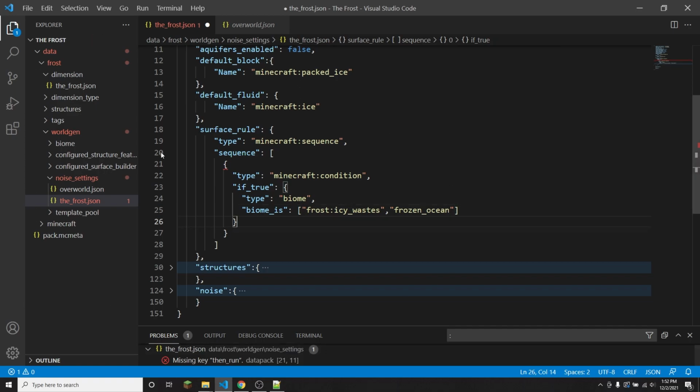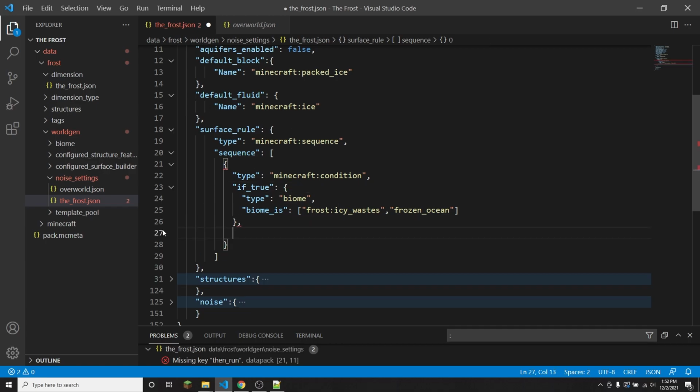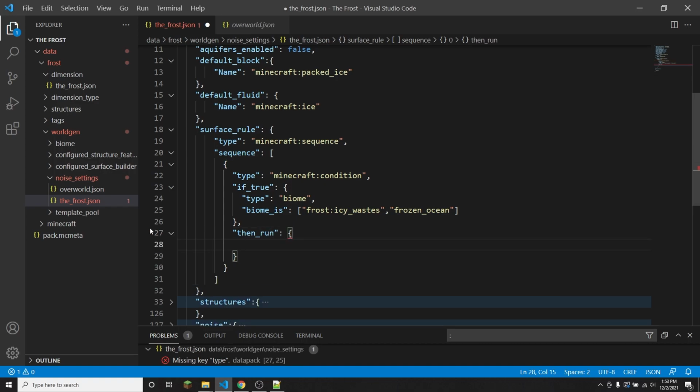So if you wanted to use this and make it only replace blocks in a specific biome, you're going to want to put a comma after this curly bracket and type in quotation marks, then underscore run, and then inside of that you're then going to want to put type. And this is just going to be another one of these surface rules. So again, it can be block, sequence, or condition. So you can probably see where this is going. You could have multiple conditions inside of each other.